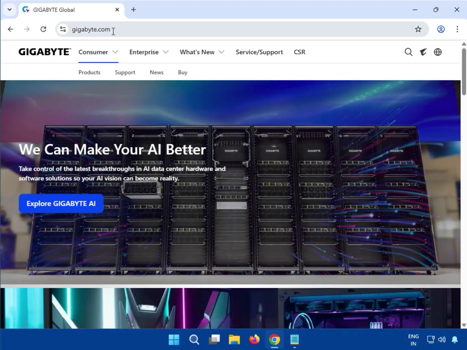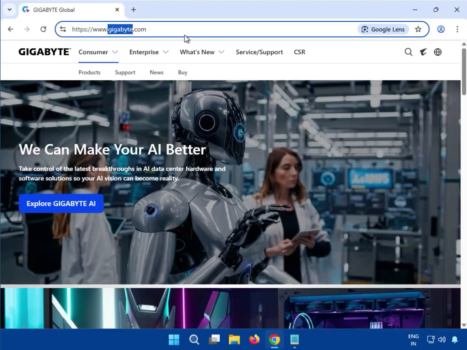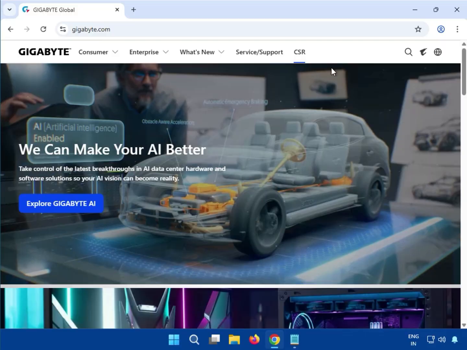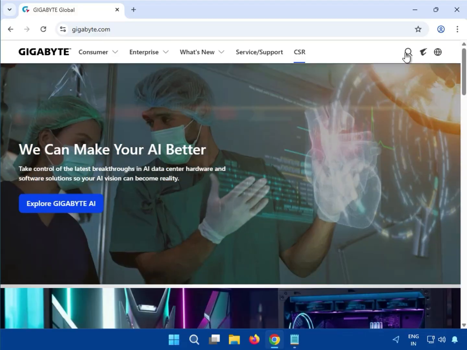So first, guys, you have to go to gigabyte.com. You can see www.gigabyte.com. This is the official website. Then you can see the search button here. So click the search button and then type the model number of your motherboard, Z890 Eagle WIFI7, then hit enter.